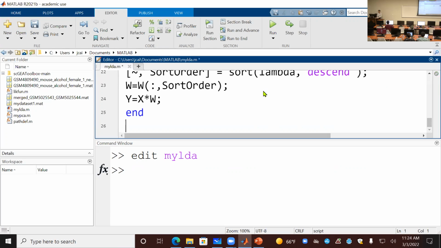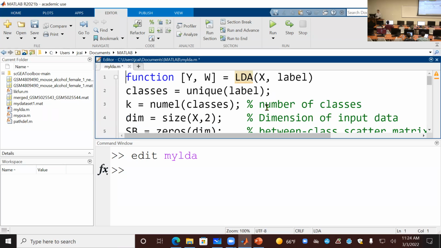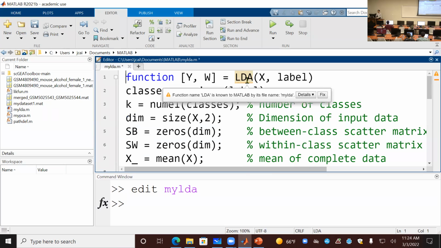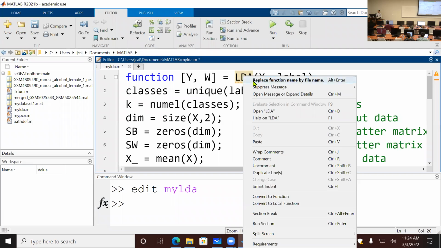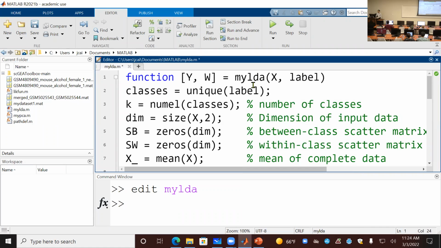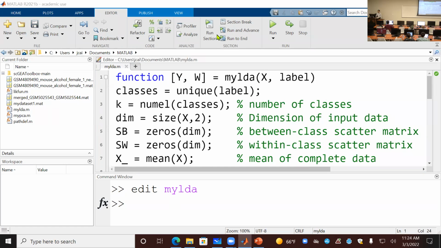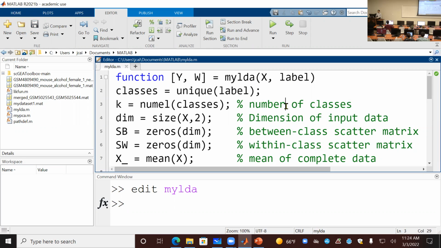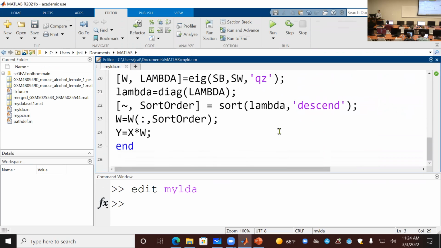Okay, I paste it here. And you will see the name is not right because MATLAB requires the function name to be the same as its file name. So I have to select this and rename it to the file name, which is my LDA. Then I save. So we are ready. Okay, I have my function.